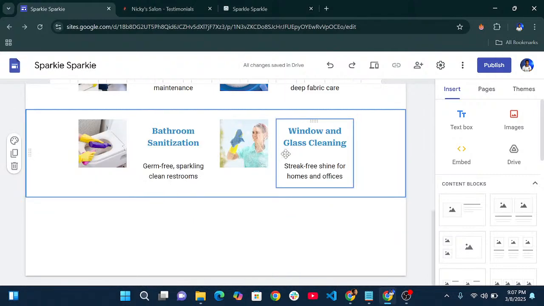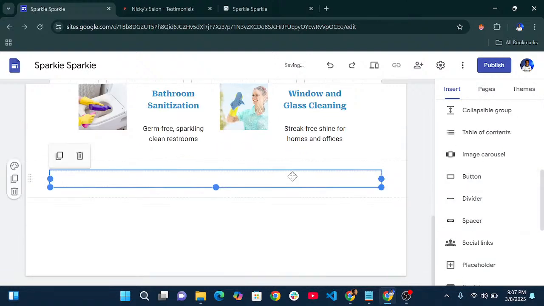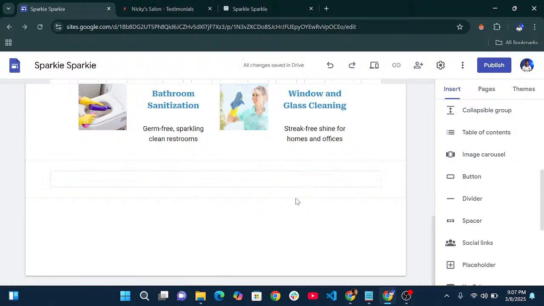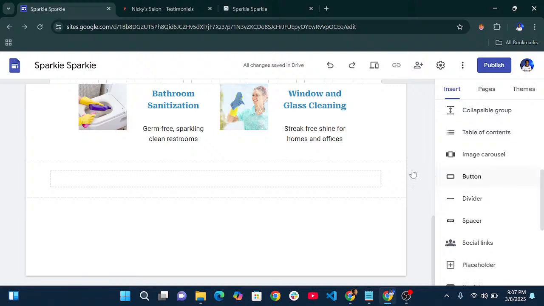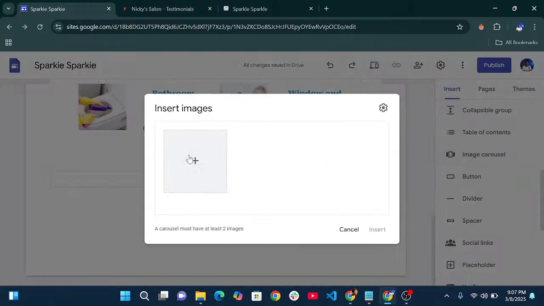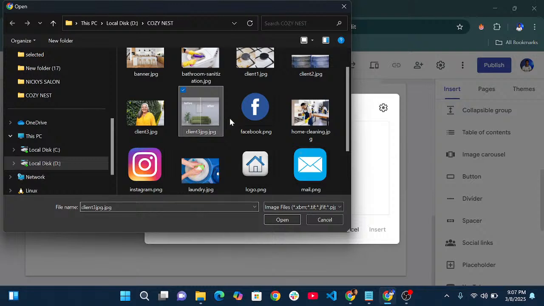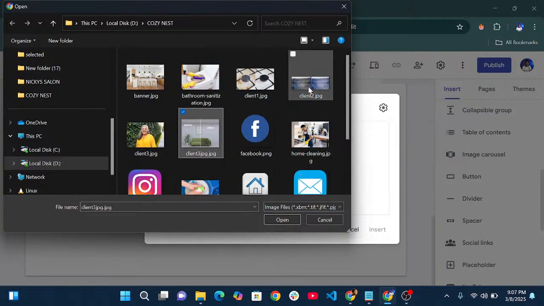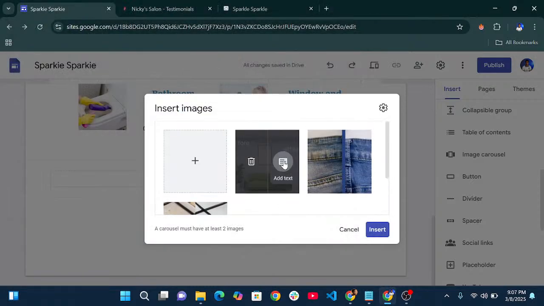All right, so let's move to the next section and quickly do that. So I'm going to add a spacer, and for the next section we are going to use a carousel. I'm going to take an image carousel, click here, and I'm going to upload all the images I need. So I'm going to take this, this, and this, and just click open.